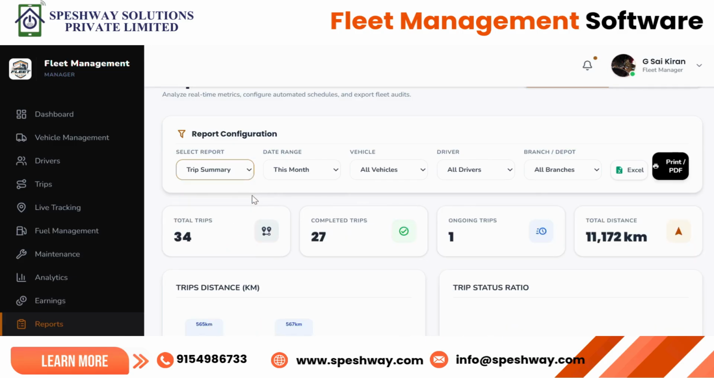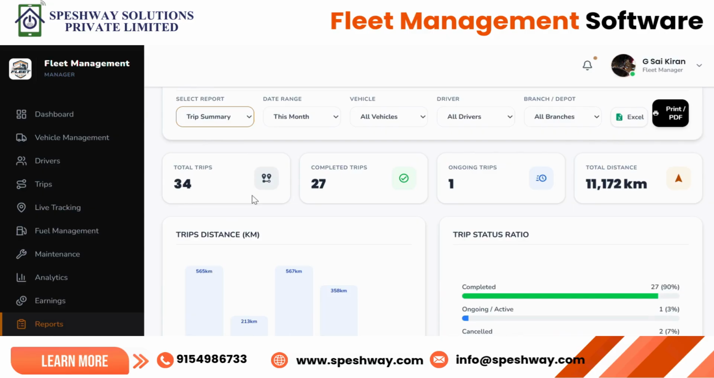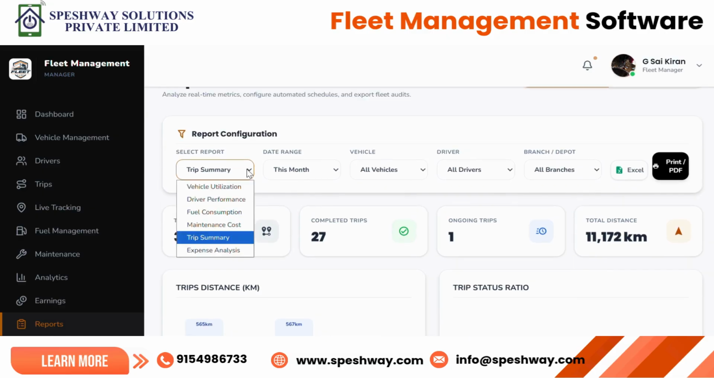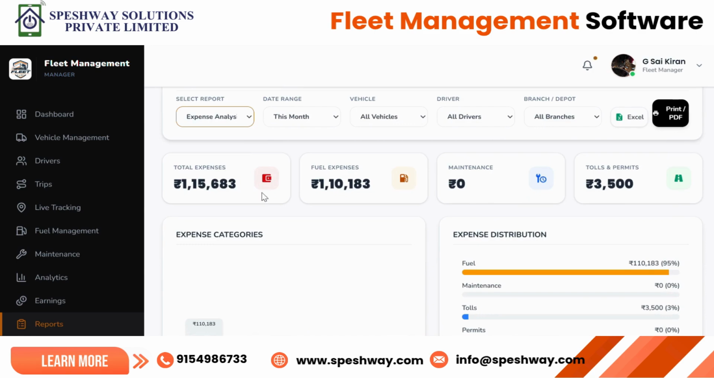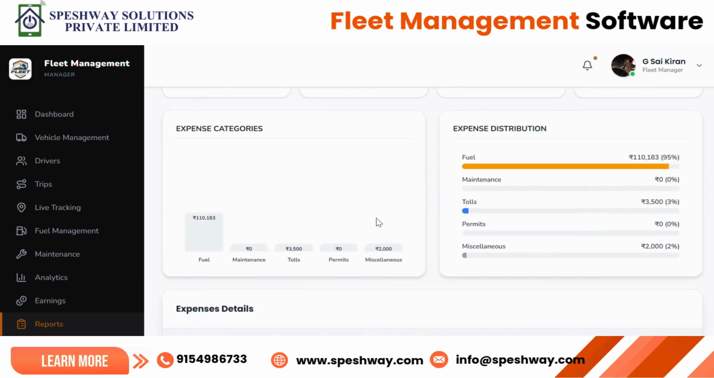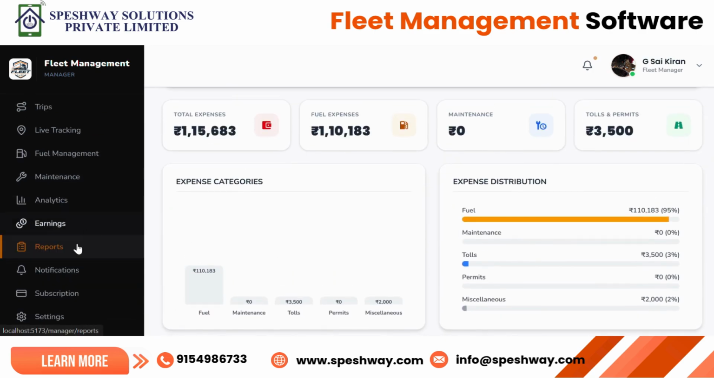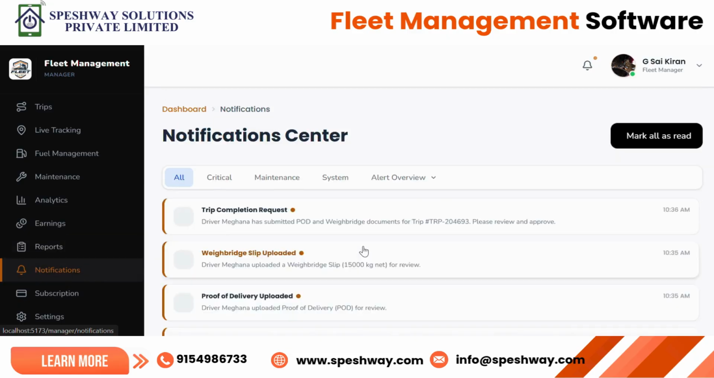The reporting section provides detailed operational reports for different areas of the fleet. Managers can analyze trip summaries, driver performance, distance traveled, trip status, maintenance expenses, and other important operational metrics.